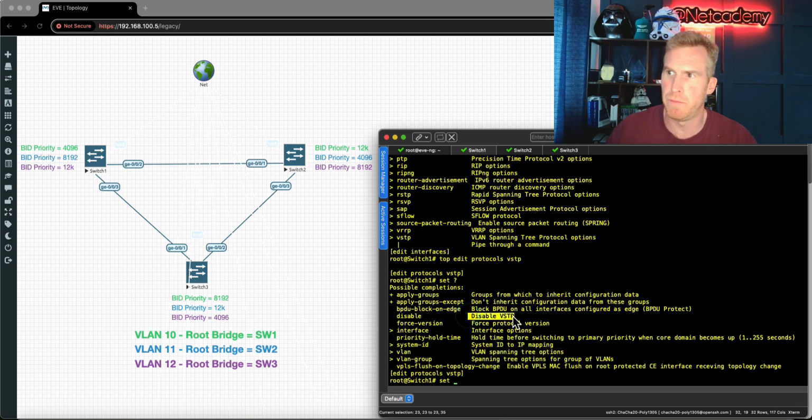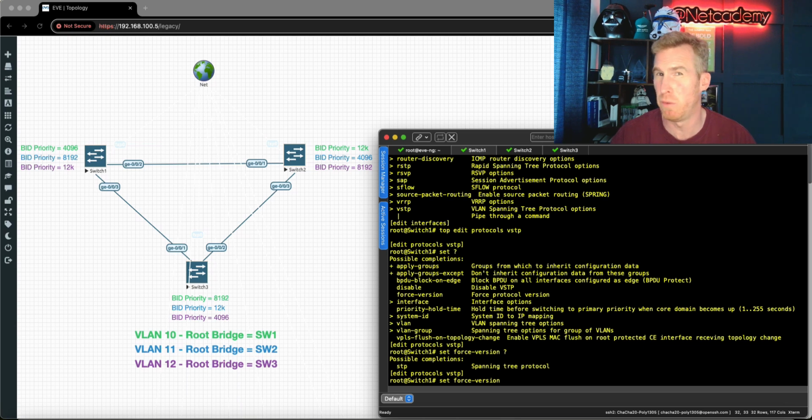Or I could just disable VSTP. We of course don't want to do that. I could force it to be a particular version. So I could do set force version, hit question mark, and I could force it to be running STP. We don't want to do that, we want RSTP. So again, VSTP uses RSTP by default, but we can also do some more interesting things like block BPDUs on edge ports, as well as go into the interface. And that's where I really want to start. But first, no, actually I don't want to start there. I actually want to do that within the VLAN.